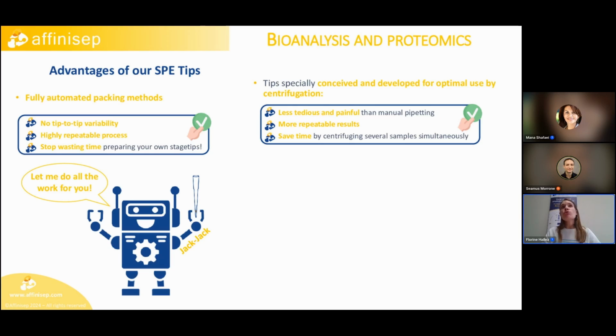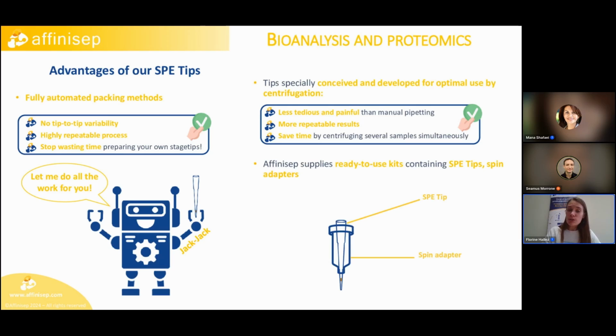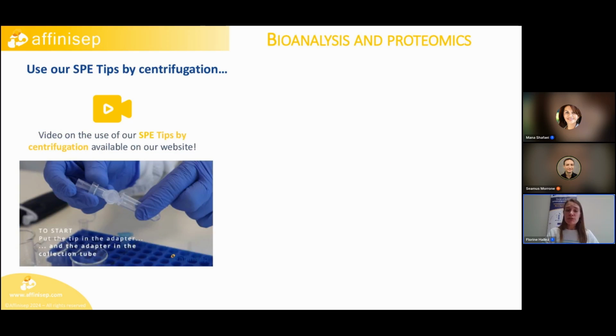And as we really want to simplify the use of our products for you, we also supply kits that contain SP tips, of course, but also spin adapters and collection tubes. So you just have to centrifuge the tips, and then you collect your purified samples at the bottom of the tube. And so it's a very easy and very fast process. So our tips can be used by centrifugation, like we just saw, and we have a video on our website that explains how to use the tips by centrifugation for peptide desalting with a step-by-step protocol.